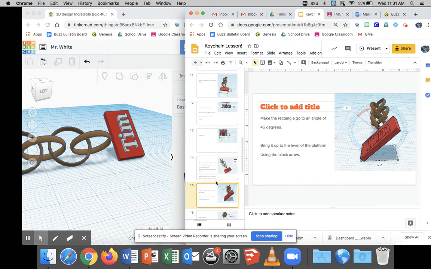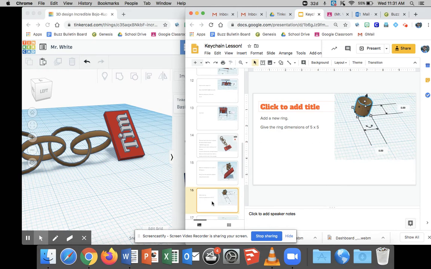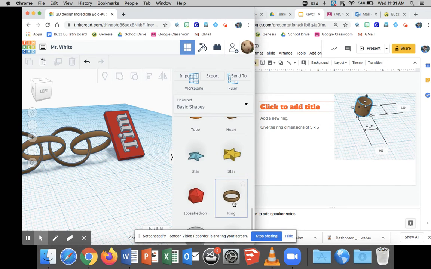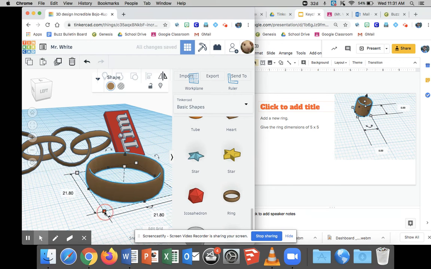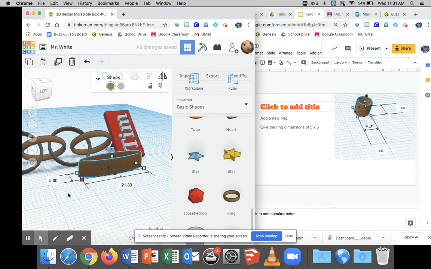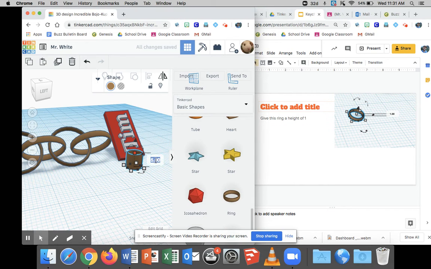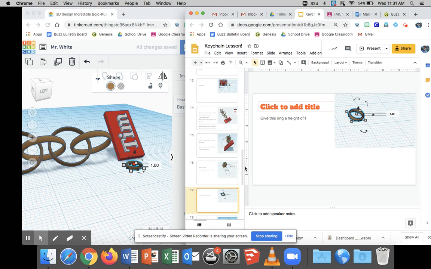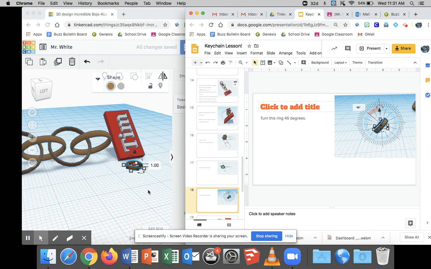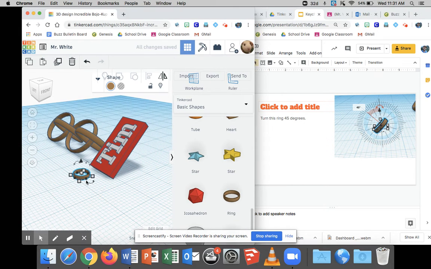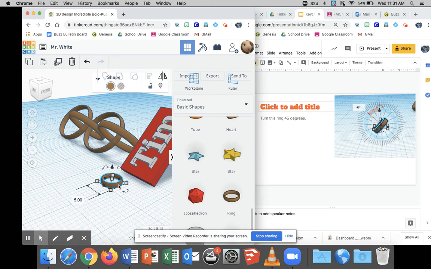Okay, and the last thing, this can be a little complicated, is add a new ring. Give this ring dimensions of 5 by 5. So this ring is going to be smaller. So 5 and 5 with a height of 1. Okay. Now, pretty much what you want to do is you want to make this ring link around the closest bigger ring.